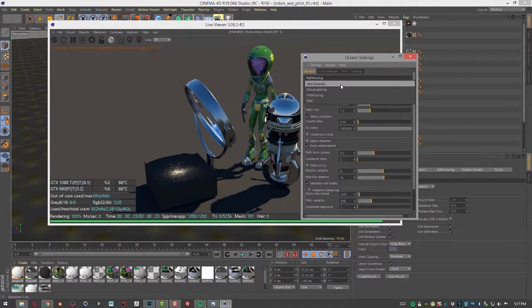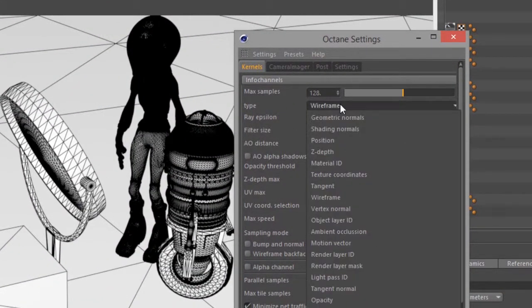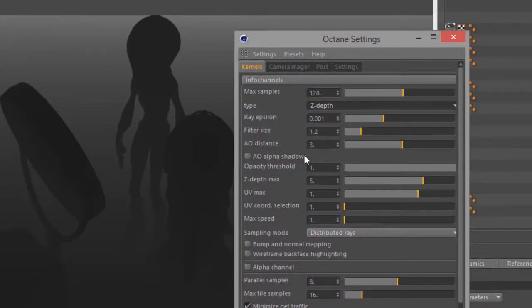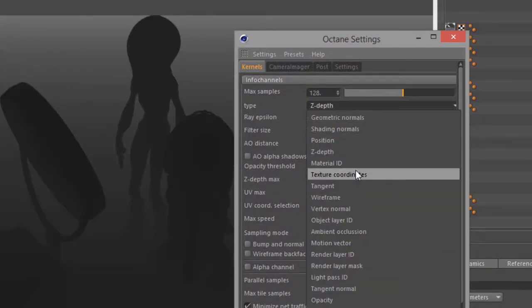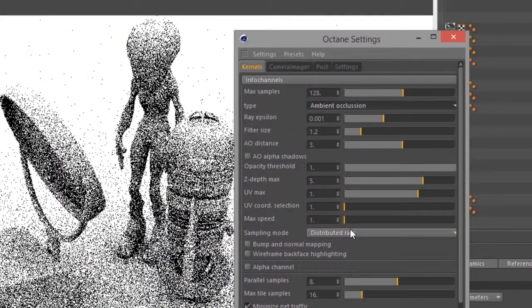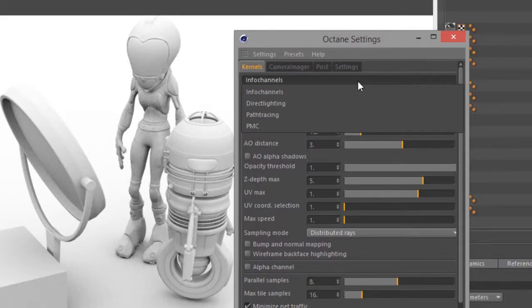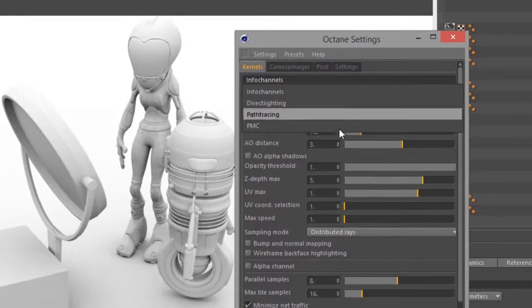And then the other kernel that we have is info channels. Info channels allows us to see things like the wireframe, Z depth, material ID, and other ways to visually represent the information that we're seeing in the scene, like ambient occlusion and so on. So info channels is essentially a diagnostic tool. This is a great one if you're just trying to find out what's going on with the scene, or maybe you're loading a bunch of objects for the first time and you want to see it without having to use these other more realistic lighting methods.